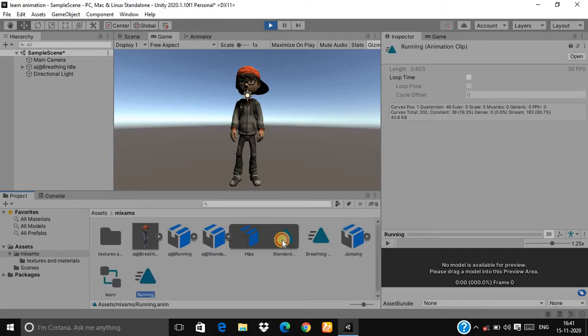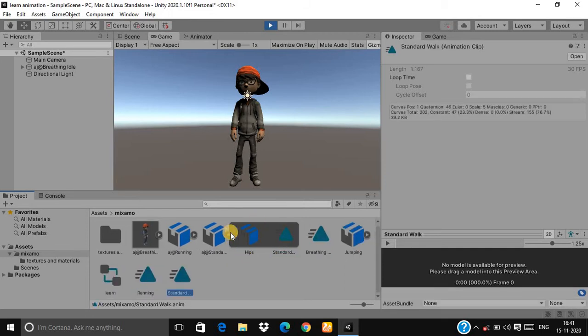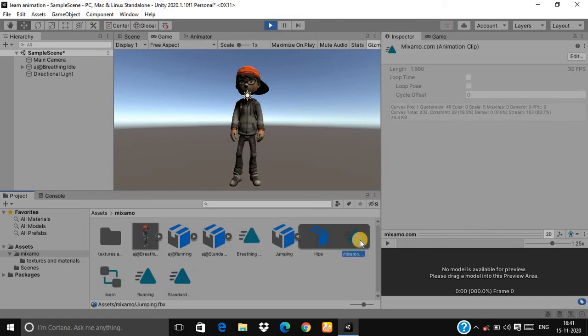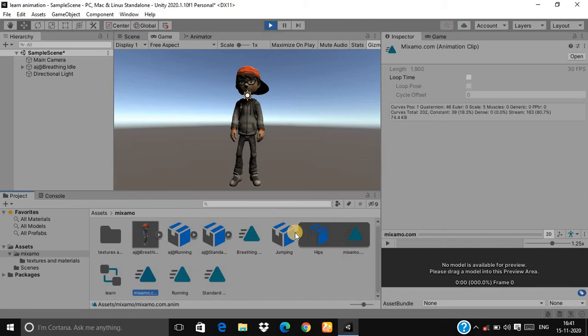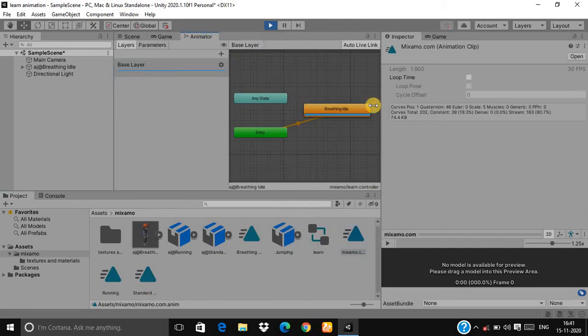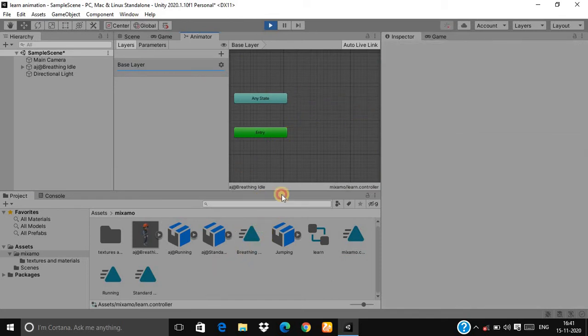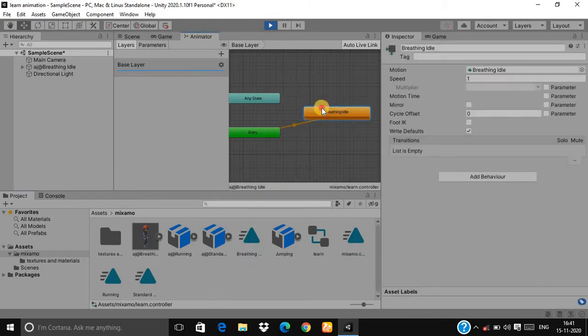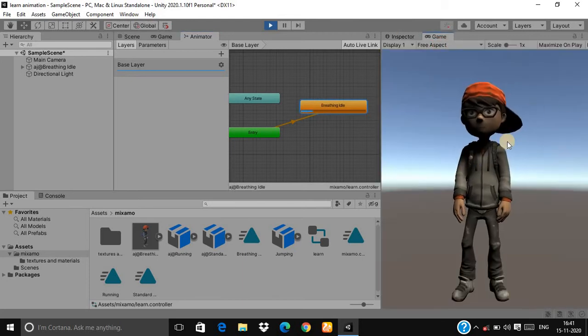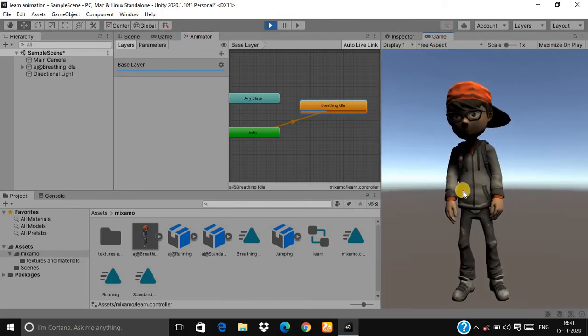The standard walk and the last one jumping. These are our animations. Okay. Now in animator, we're just going to delete it and breathing, just attach it. And we will find that our animation is playing.